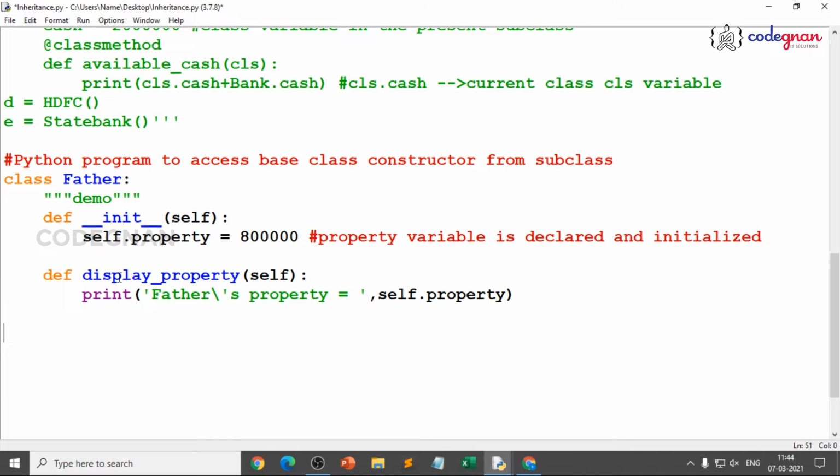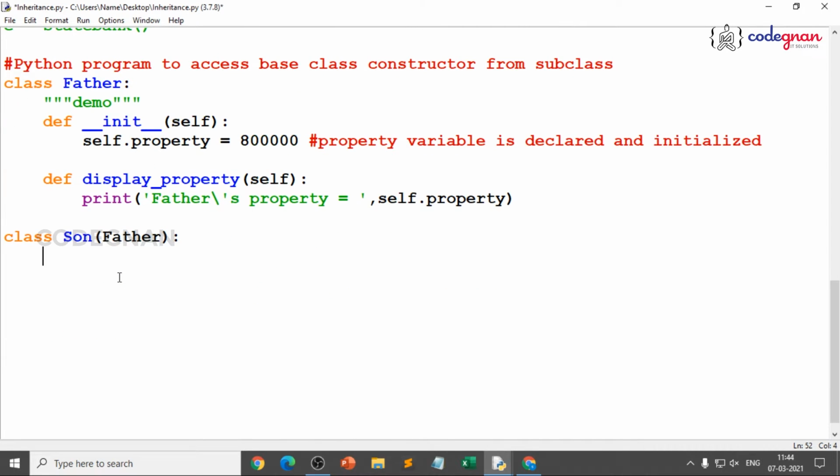But now what I do is I create one more class, which is the Son class. This becomes a subclass when you take the Father class here. So when Son is created from Father, that means Son of Father. In the previous video we have seen only about the class method. Now obviously self.property, right? So this constructor is by default available to the Son class.